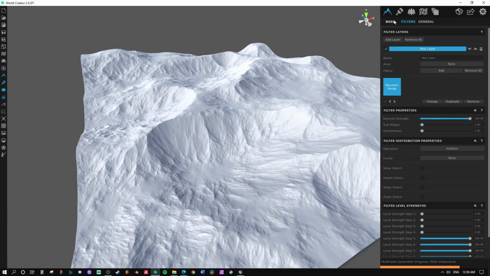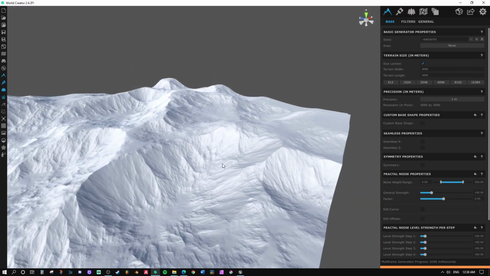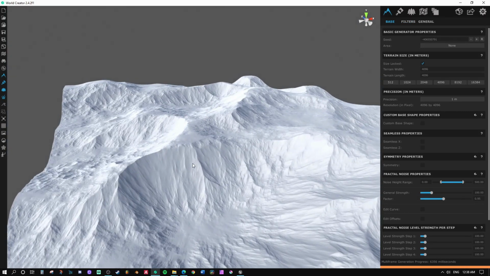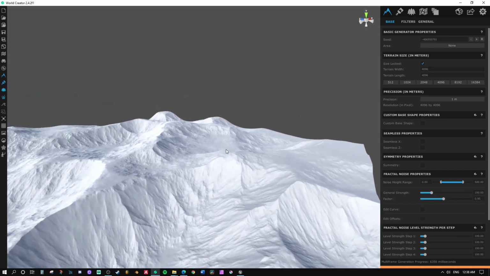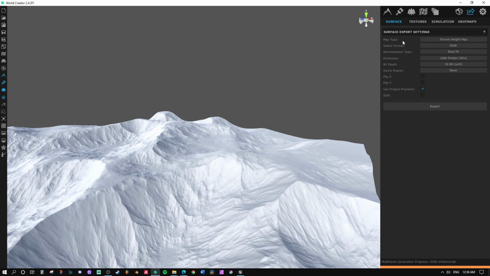All right. So then once you've got your terrain done, we're just going to cover getting your terrain tiled into Unreal. We're not going to do texturing or copying that all over. So just going to export surface. And these are the settings you're going to want. You want terrain height map. You don't want raw.